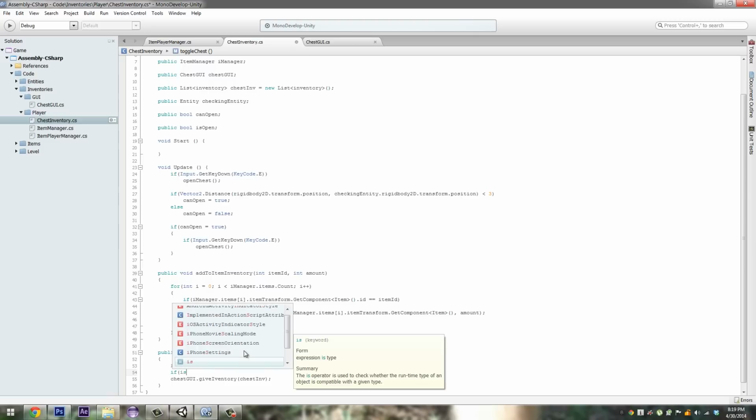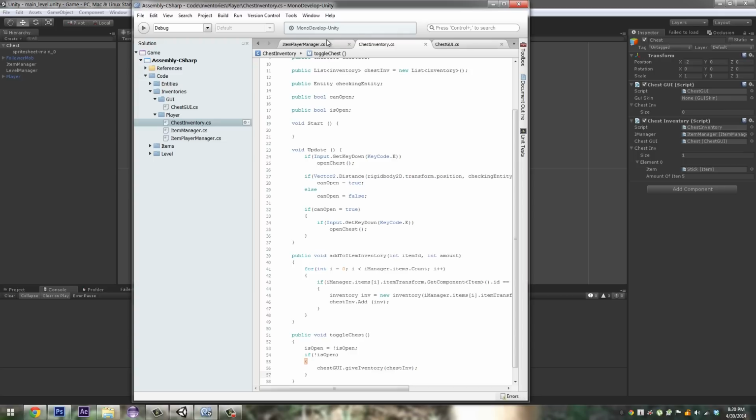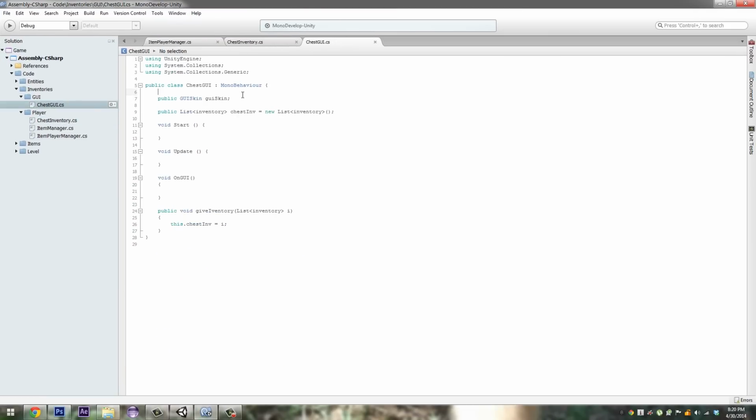Basically we want, if isOpen, then we want it to do nothing. If isn't open, right? And we'll also have a bool in here to draw our inventory. So in here we add public bool drawInventory. So we just do, if in here, drawInventory is equal to true. So that's that.